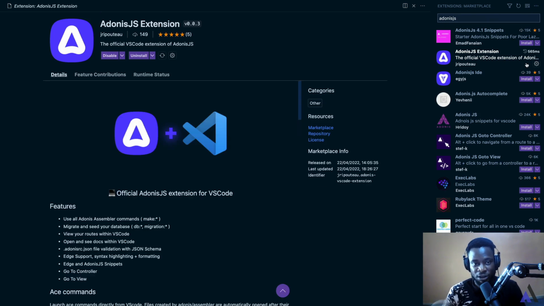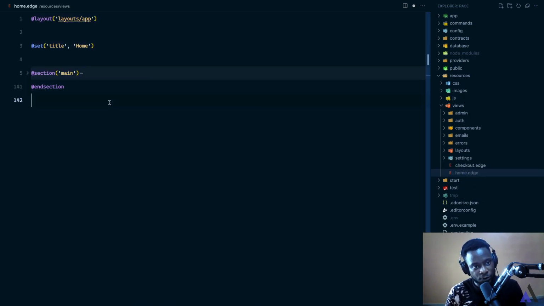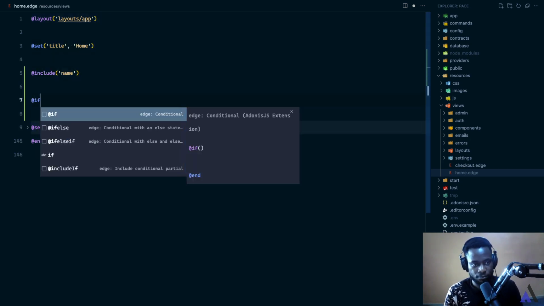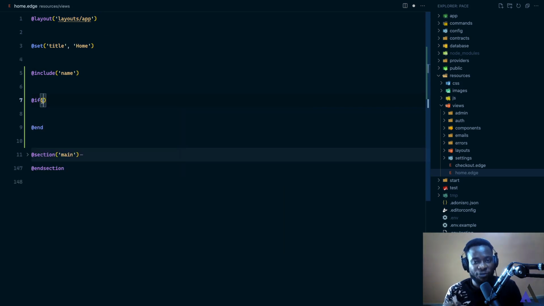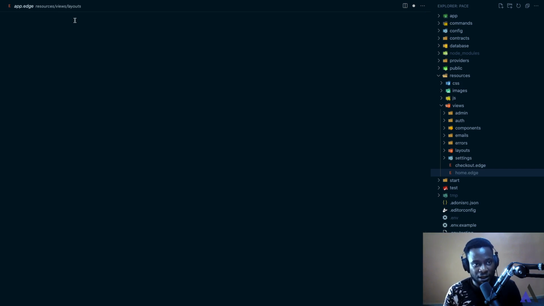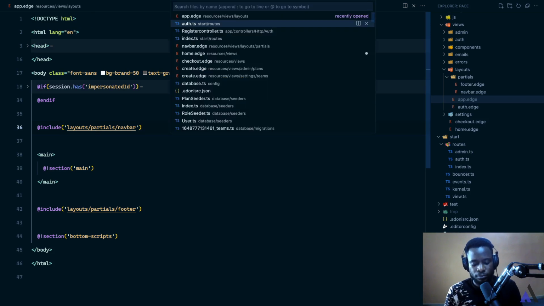The extension has been installed. Now let's explore its features. We are going to start with Edge support. We now have the appropriate file icon for Edge files. And again, we now have syntax highlighting as well as snippets. Also, we can go to views or partials by holding down the Option key, or Alt key if you're on Windows, and click. Next, let's take a look at how the extension handles routes.